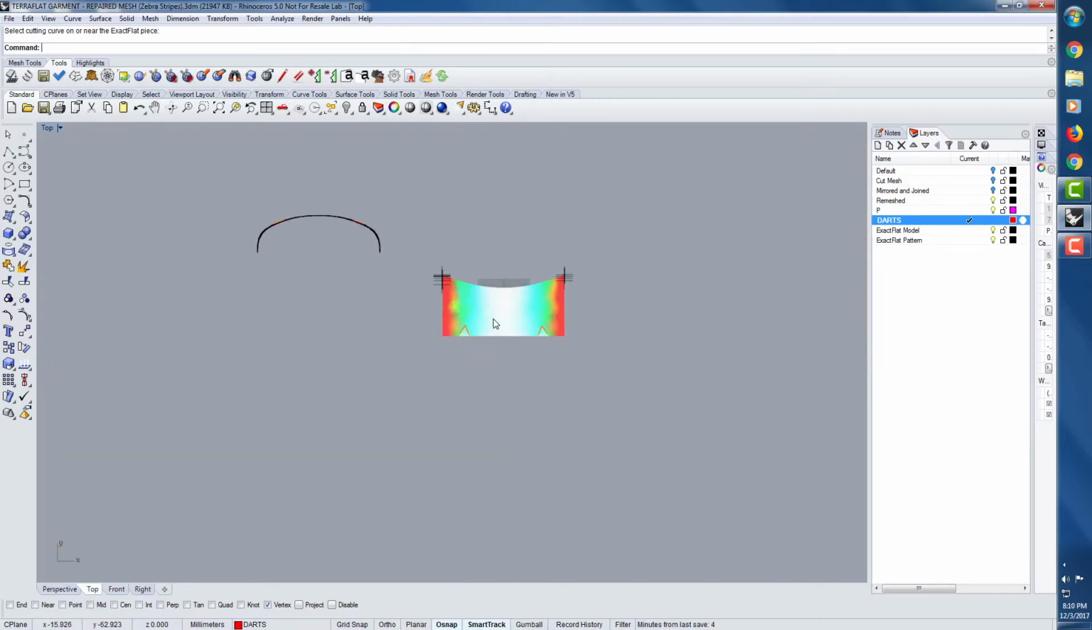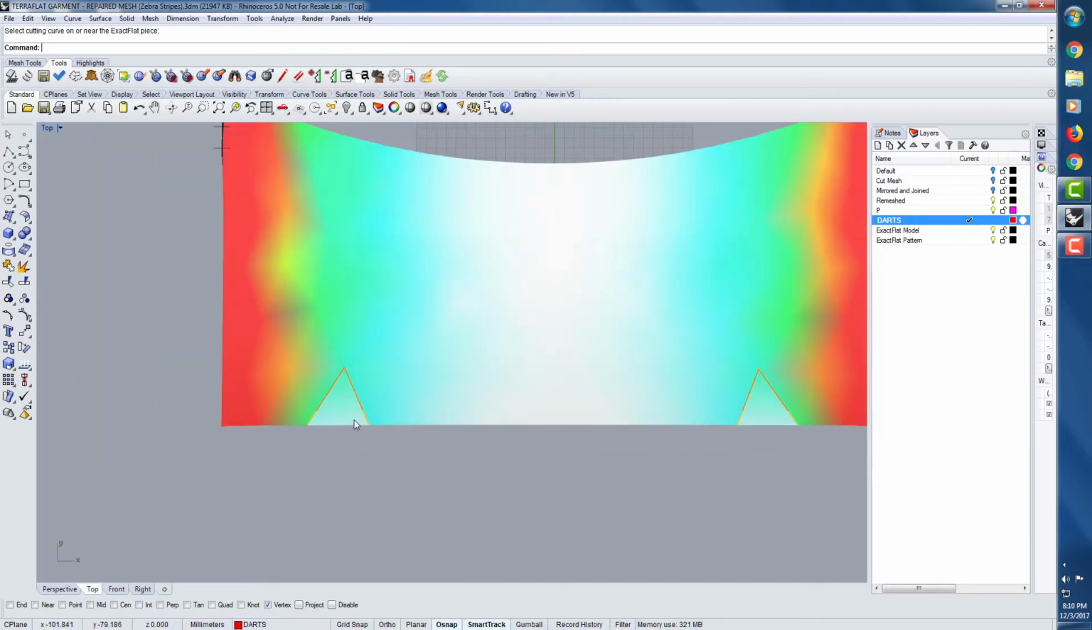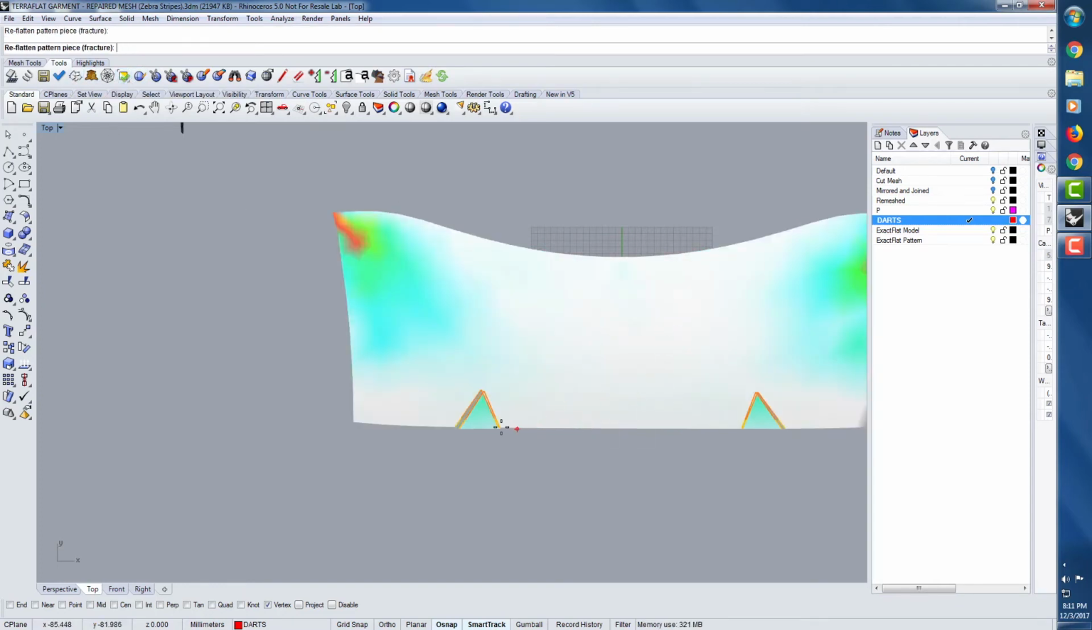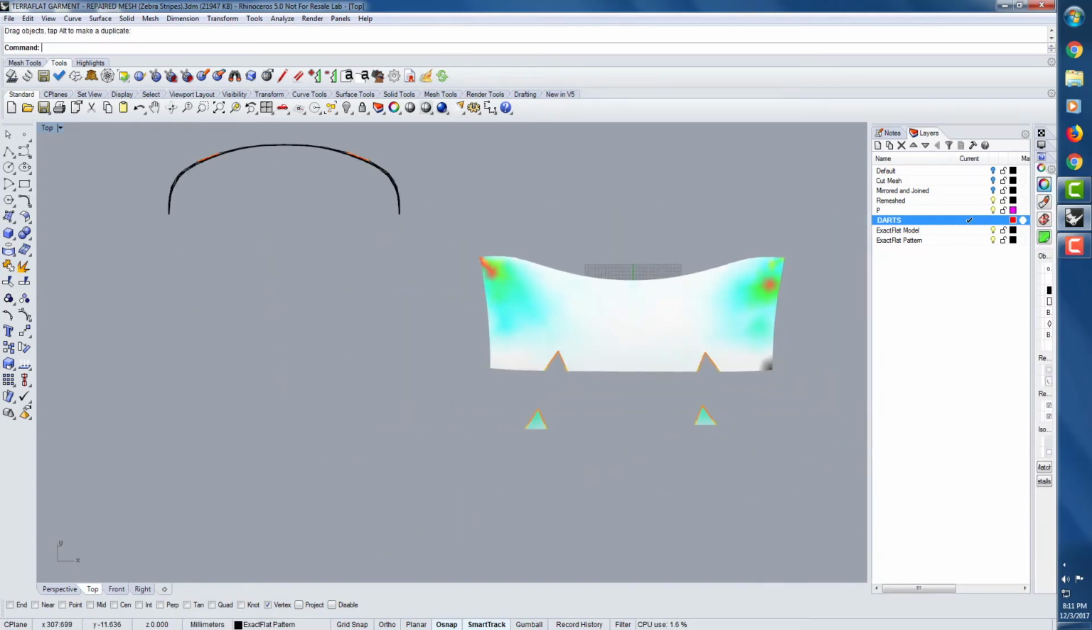Once I've done that, we can go into our top view. We can see our pieces here. We've added our two darts. So there's one dart here and one dart there. And when I go to flatten this or spring it, first of all, I can get rid of my flip triangles, and I'll use this tool. Once I've done that, I can actually take out the pieces. Then I've created my two darts.